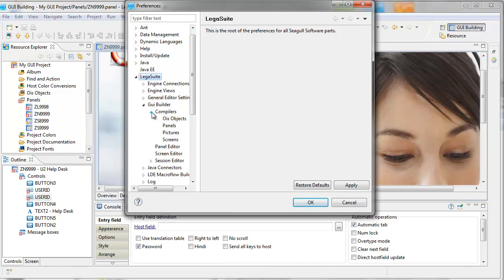Each option can be configured as a warning, error, or ignore. Both warnings and errors will display in the project's problem view during runtime, while no action is taken when an ignore condition is met. Let's review some of the compiler preferences.